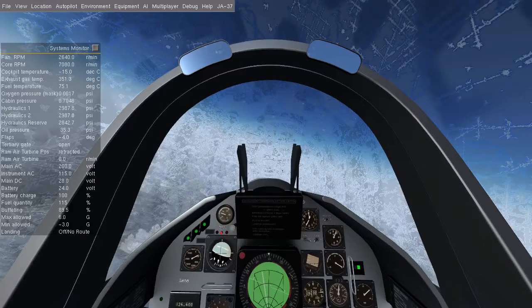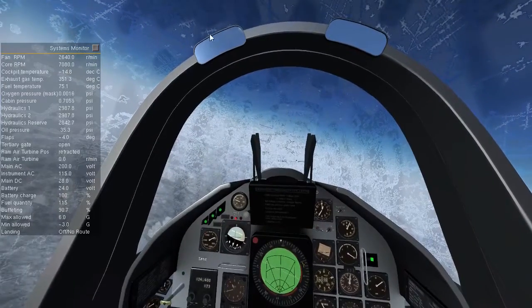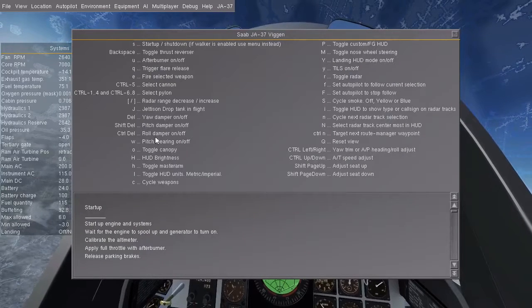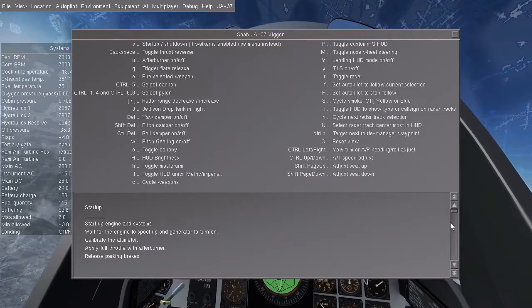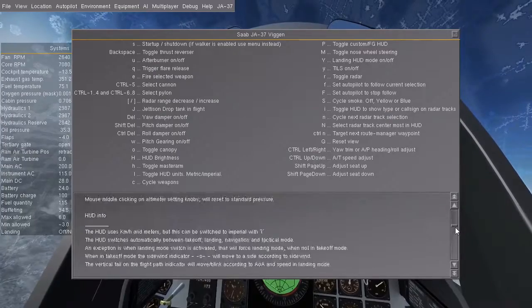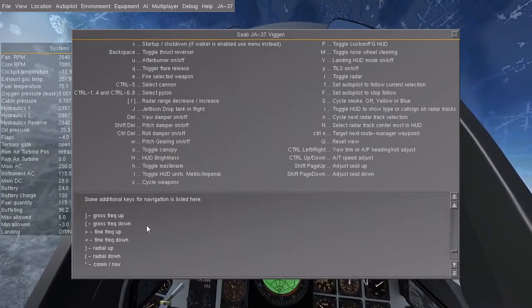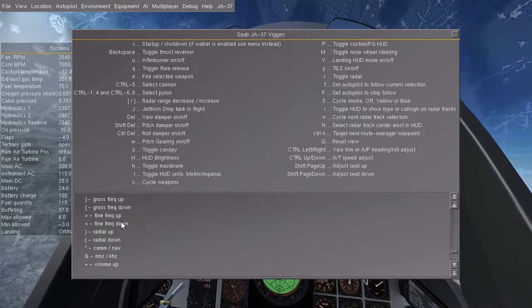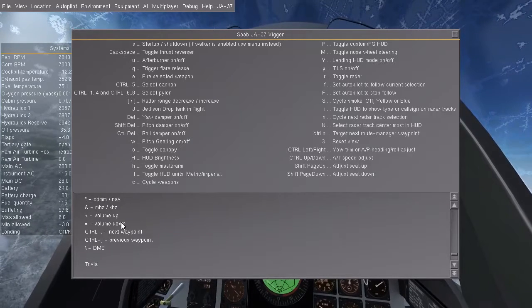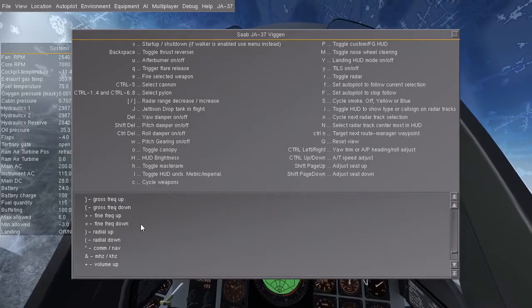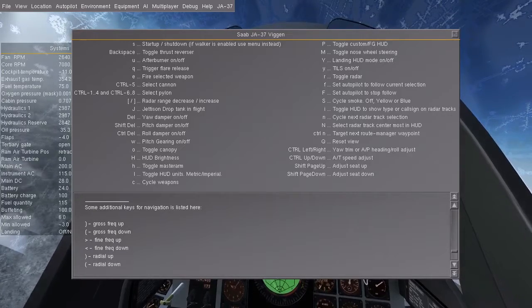One important thing to notice about radio navigation is that there are some keys in the aircraft help for different stuff in the aircraft. But for radio navigation there's actually a bunch more keys, and if you scroll down you will see some different ones here. I didn't want to add them to the top here because then there's just too many. But yeah, that should help also.